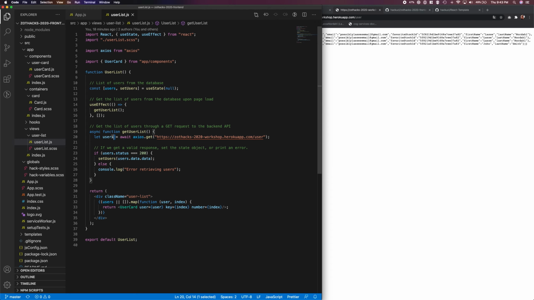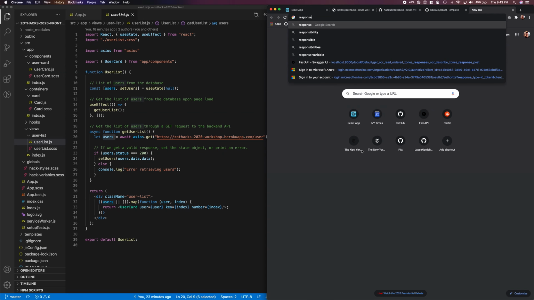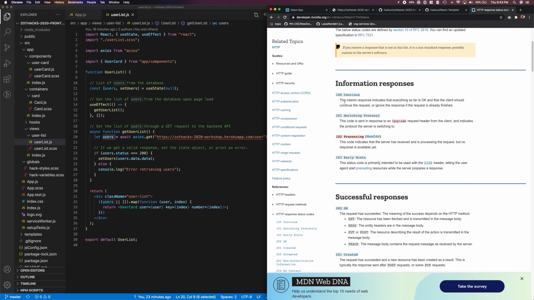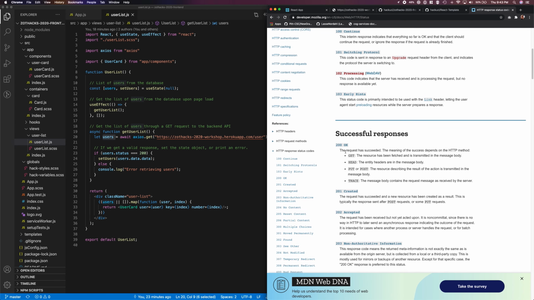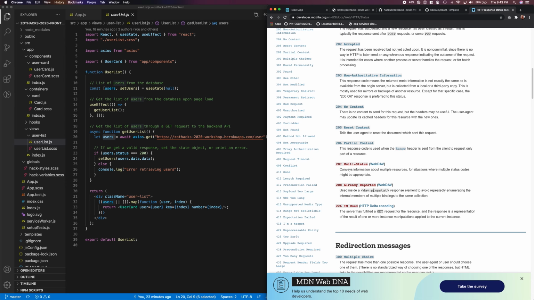So we have the response. You can read up a little bit about response codes. HTTP status codes correspond to the different things that the database or the backend could return. A 200 response means that the request succeeded, and maybe a 202 means it connected.